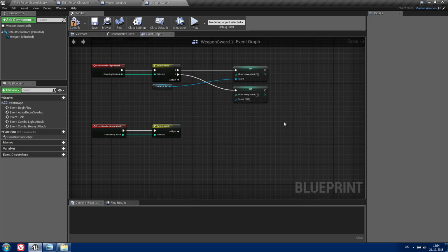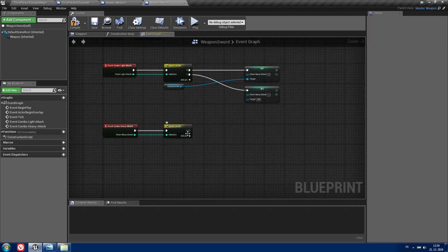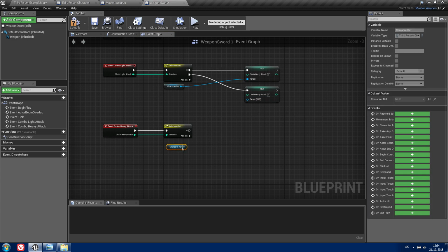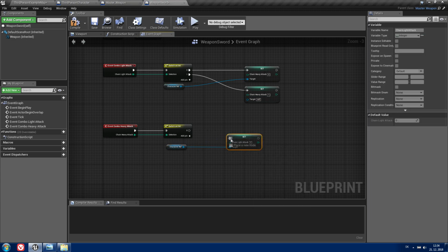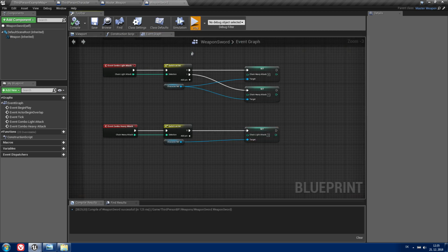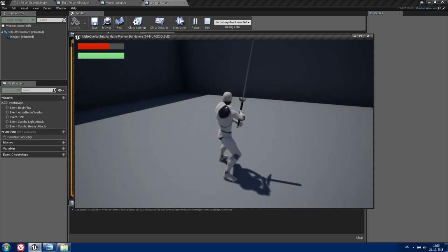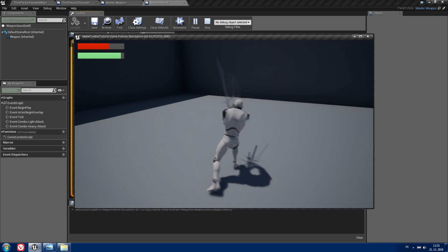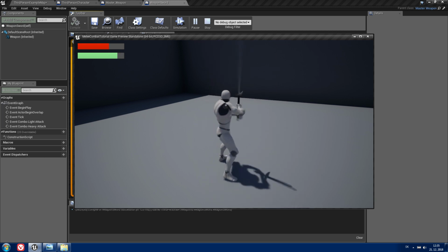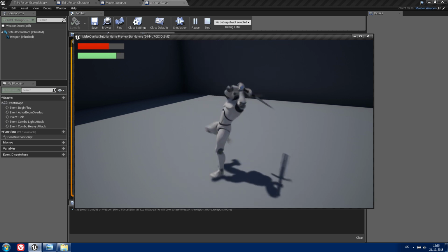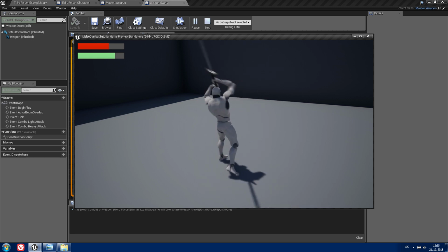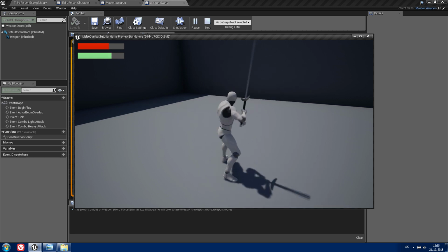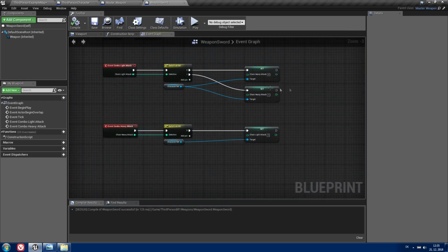Combo heavy attack works the same as the combo light attack, so just add one pin, get your character reference, set chain light attack to the attack that you want. I'm gonna choose 2. And right now when we play and equip the weapon, you can see that the combos are different. And this is the way how I create combos.